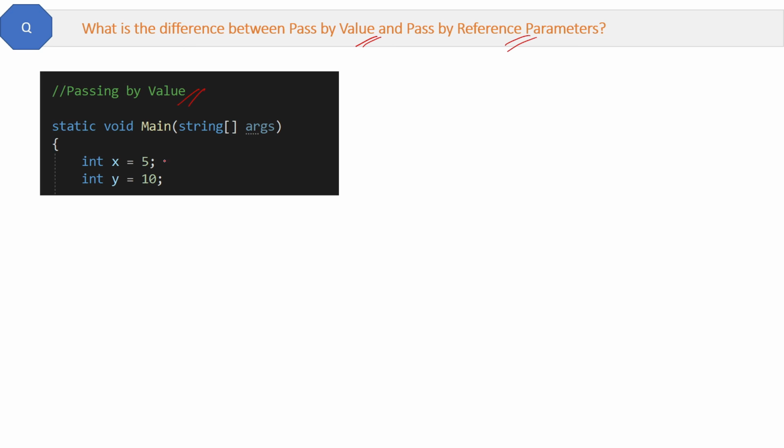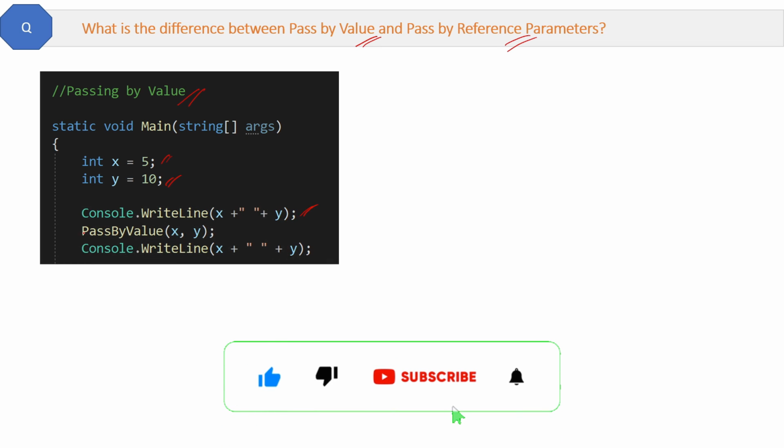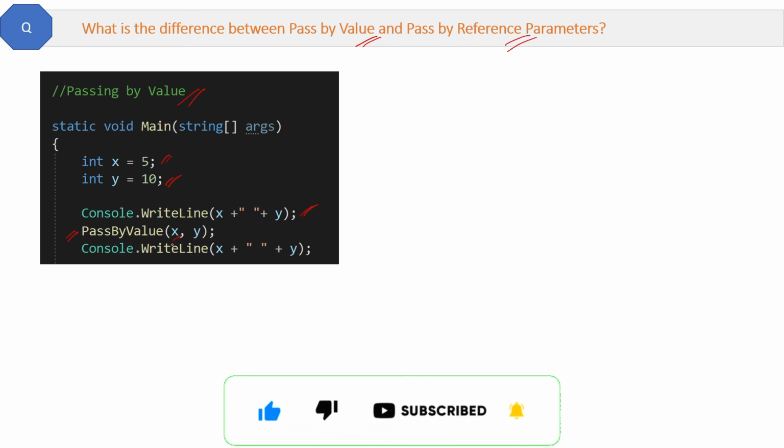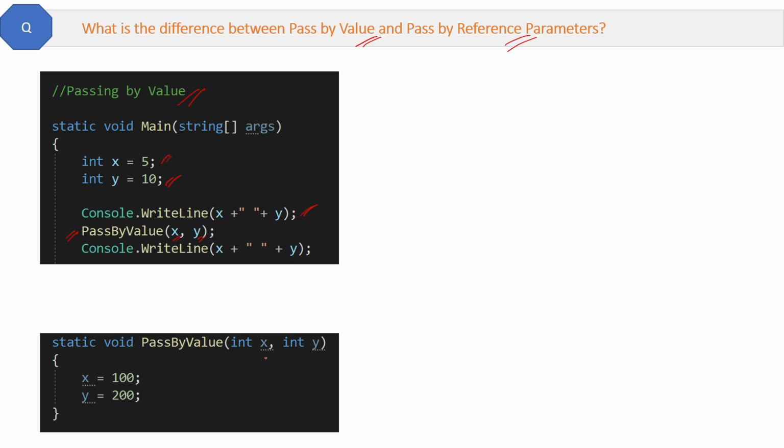Here we are setting the variables x and y to some integer values. Then we are printing those values. Now we are calling one method whose name is pass-by value. Here we are passing x and y as parameters, and here is our method. After receiving the values via parameters, we are assigning new values to x and y like this. And then after the method call, we are printing x and y again, okay?